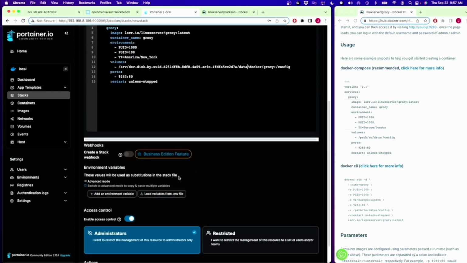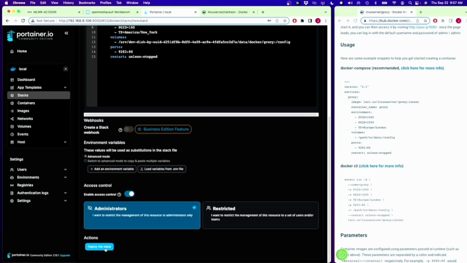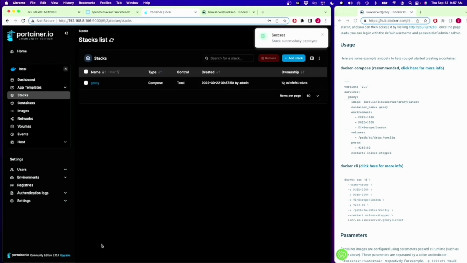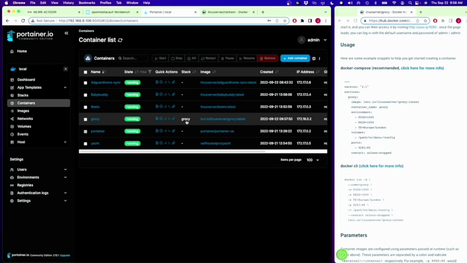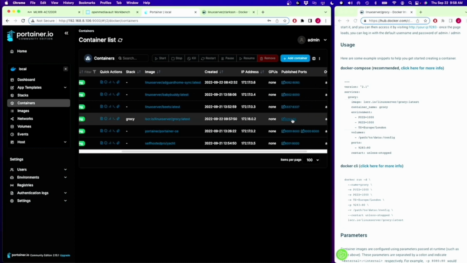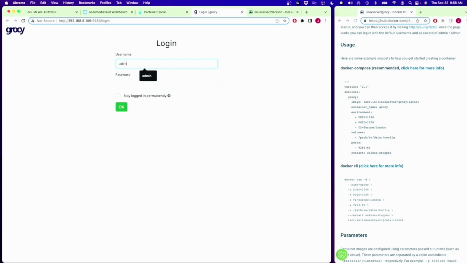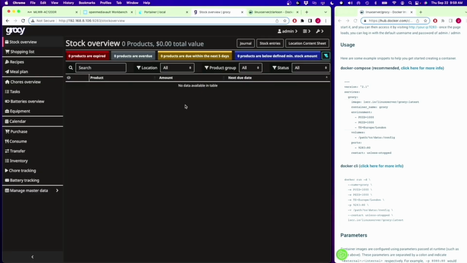And then scroll down. And we don't need any of the advanced values or anything like that. And click deploy stack. And then the stack is successfully deployed. To actually go to it, you go to containers, and there it is again. Scroll over, and again, we can type in admin and admin, and we're back into Grocy. So you can see stacks are much faster because pretty much you're just copying, pasting everything, and everything is very easy to understand what's going on.